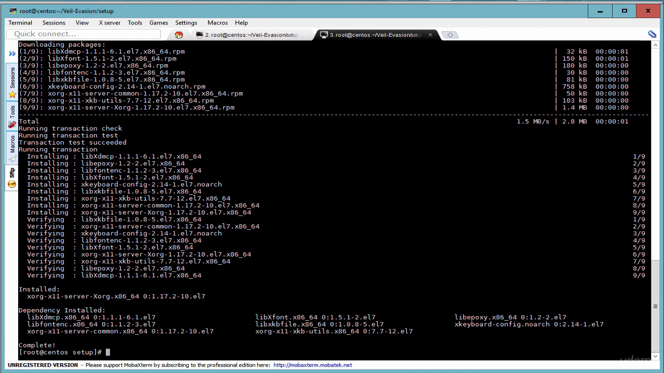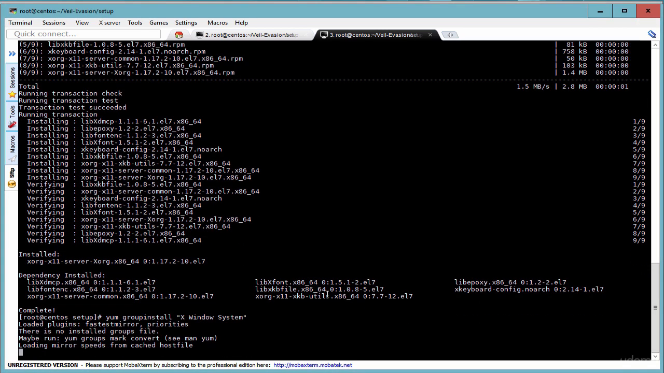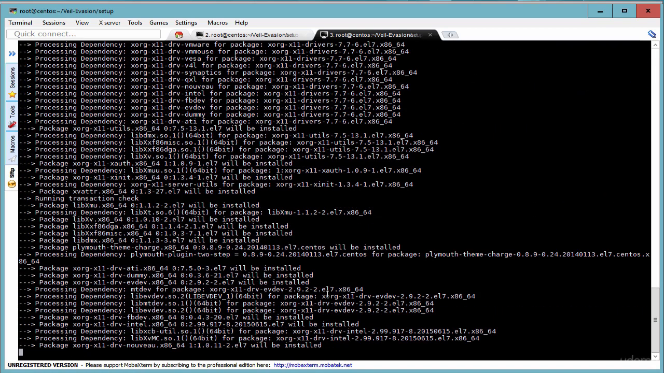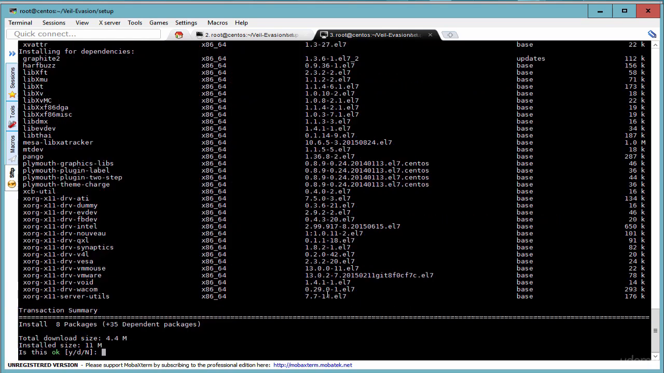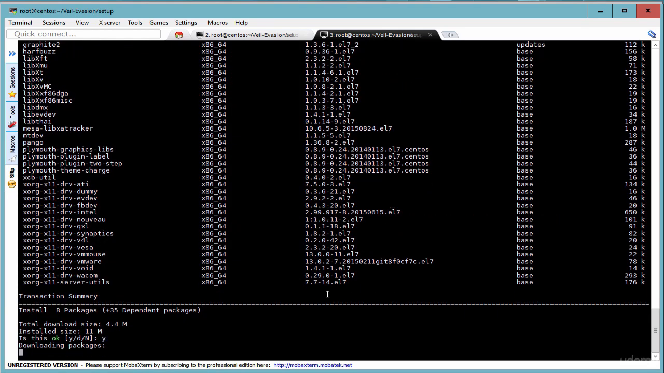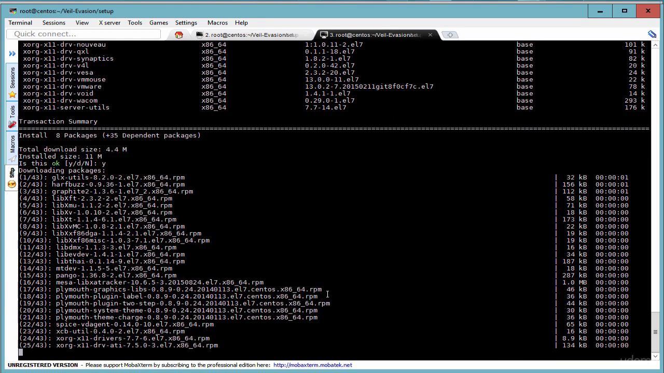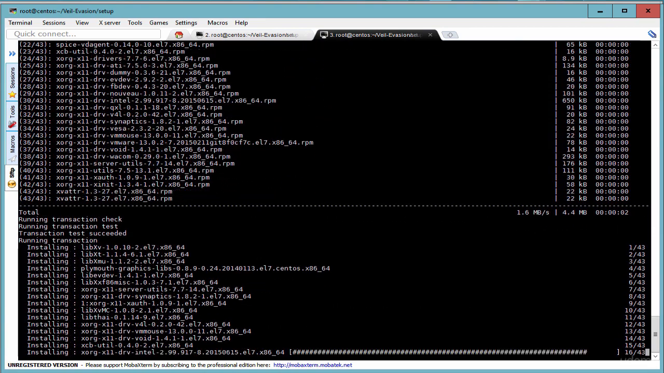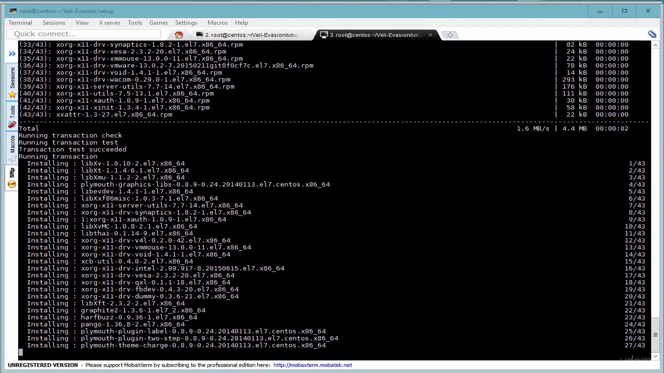We also may need to install one more package, which is the X Windows system. So let me go ahead and type in a yum install command for that to install this X Windows system. We call it group install. What it will do is install this X Windows system for us. And once that has been done, I'll click yes. Just wait for this to download and install. And once that has been installed, we can then move to the next step.